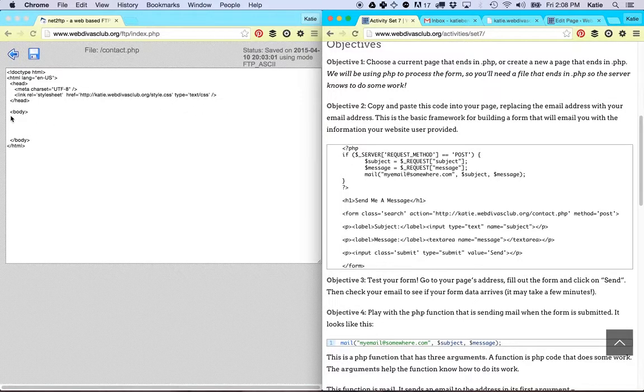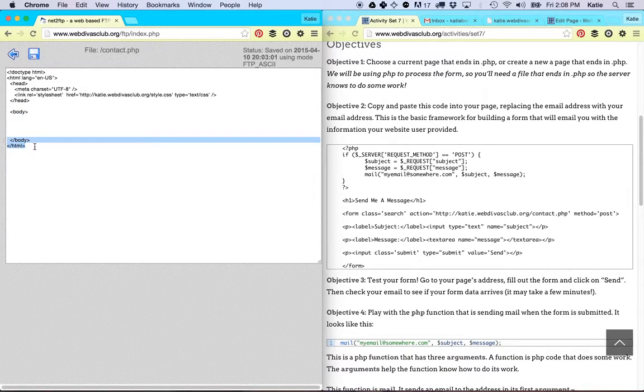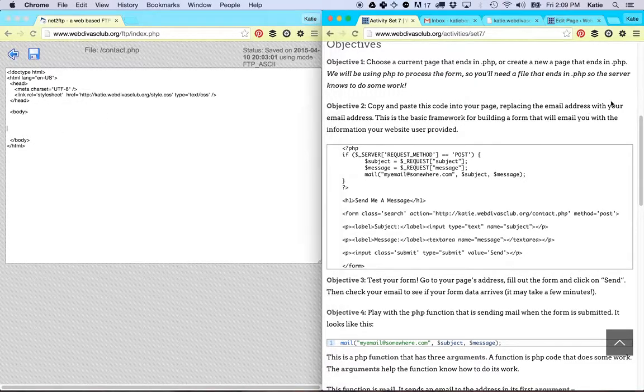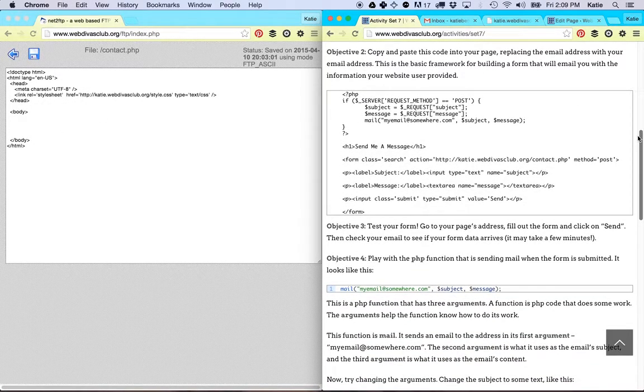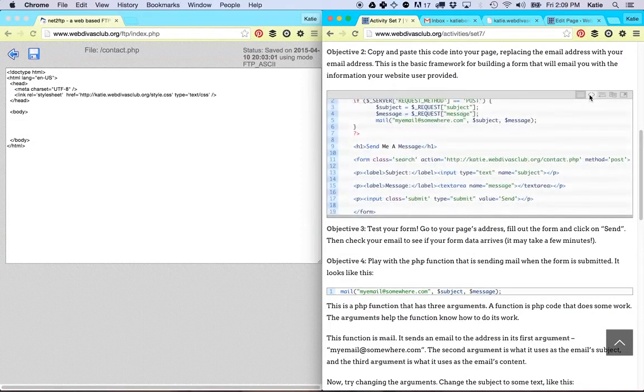So we've got our objective 1. I've got my page that's ready, contact.php. I've got the opening code that we're starting to use that's got the CSS linked right here. It's got the header, it's got a body, and then it's got these closing tags, closing body and closing html. So that's how we really want to structure all of our HTML pages from here on out. The next objective is to copy and paste this code, and so we will do that.